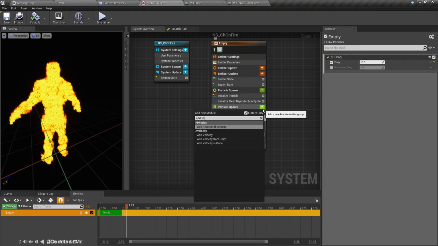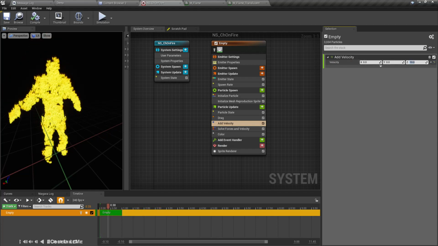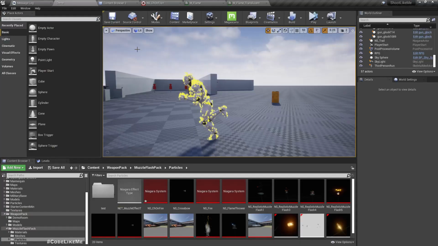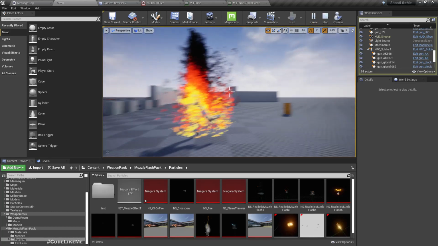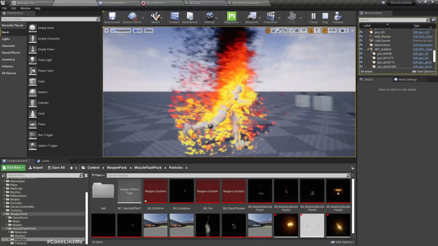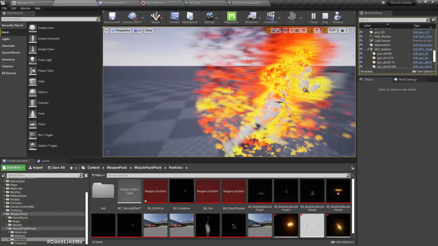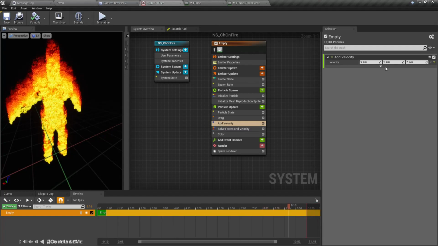So let's add a velocity. Fix upward. How about 10? Maybe too much. 5, 6. Right, that looks enough. Oh, it's a bit too much, I think. Okay, it looks reasonable.